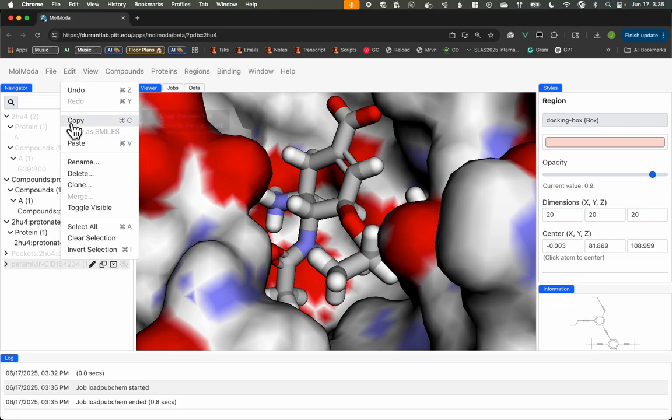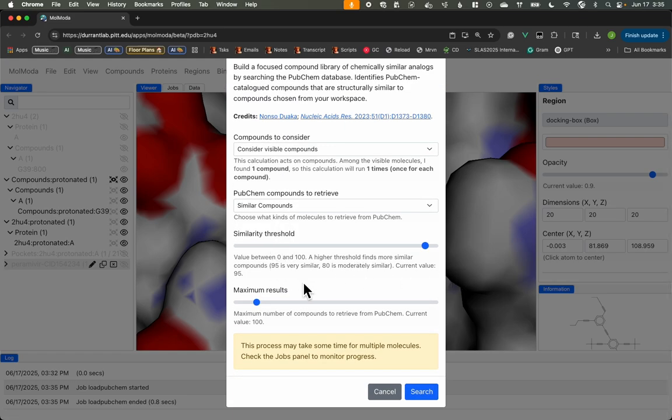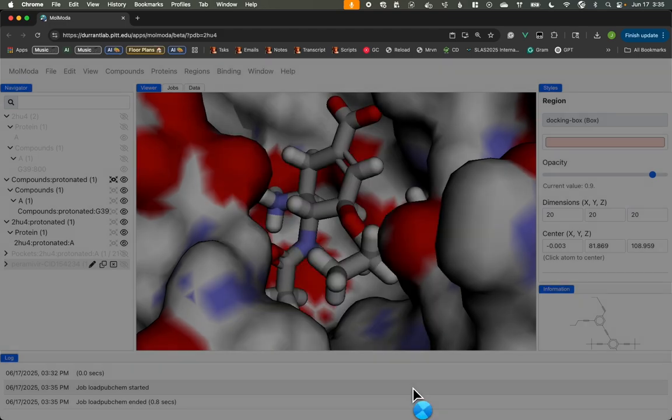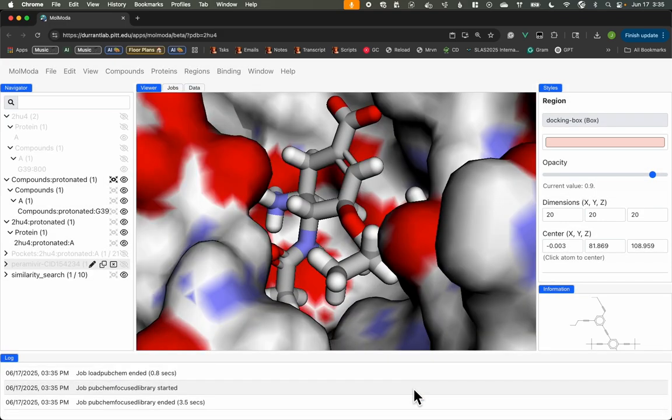And I'm going to come up here, go to compounds, focus library. And here I'm going to pick, again, search PubChem for molecules that are very similar to oseltamivir. And I'm just going to pick 10 molecules that are similar for the purpose of this demo. And what this does is it searches that PubChem database, which is a public database, a repository that has a lot of information about many, many different molecules, right? And so it searches PubChem to try to identify molecules that are similar to oseltamivir.